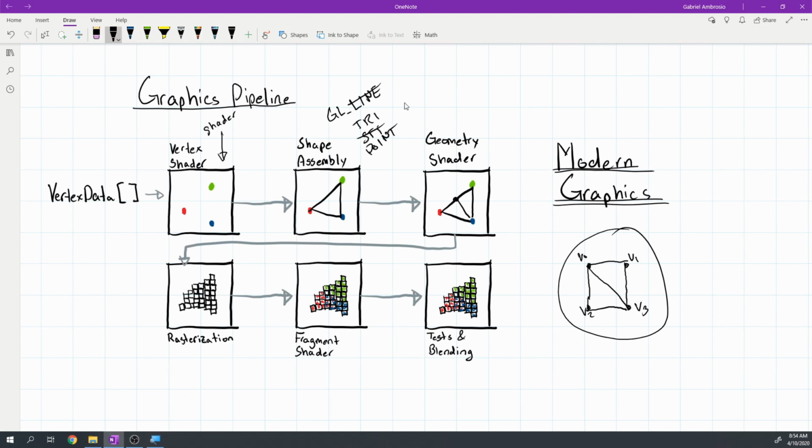This is how I want you to process them. So if you have triangles, it's going to assemble them into triangles. If you have points, it's just going to leave them as points. And then if you have strips, it's going to turn them into lines. So this is actually strips.